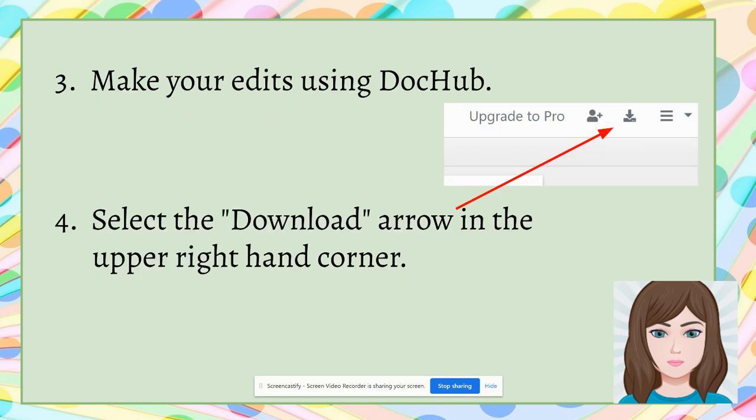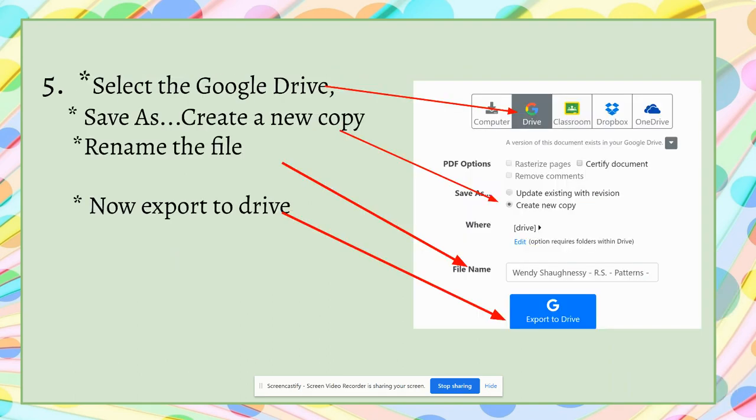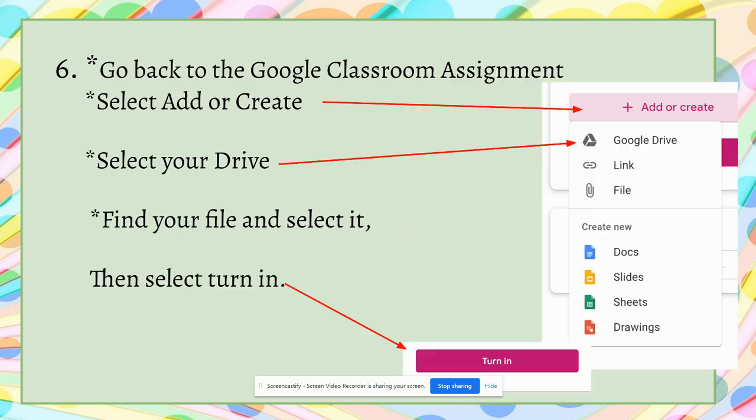When you've finished, select the down arrow in the upper right-hand corner. Select the Google Drive. Save as. You want to create a new copy and you want to rename the file. Now export your new copy to Google Drive.